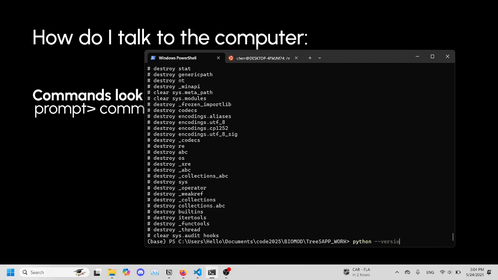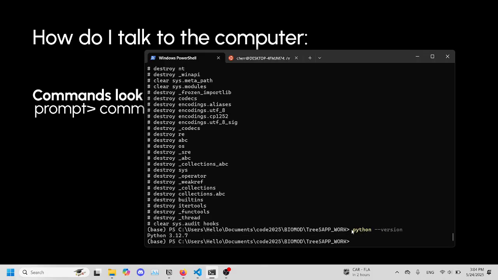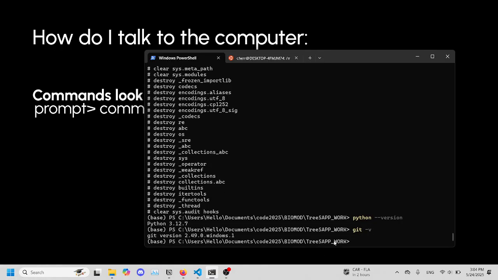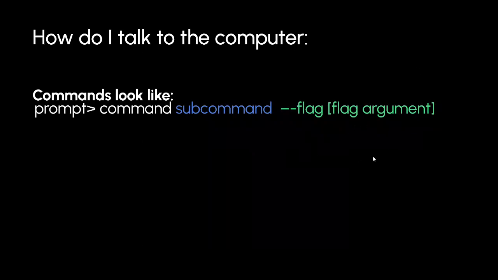python --version. There we go. Sometimes you need to type out the whole word when you're checking the version, but sometimes it only wants one dash. You won't be able to know. You just have to search it up. Just Google it. Don't try to memorize which one is which. Just try things out and figure out which one is the actual one. But yeah, that would be the flag.